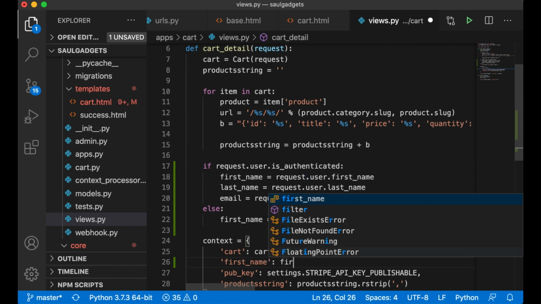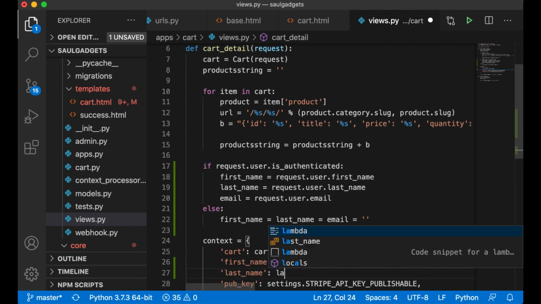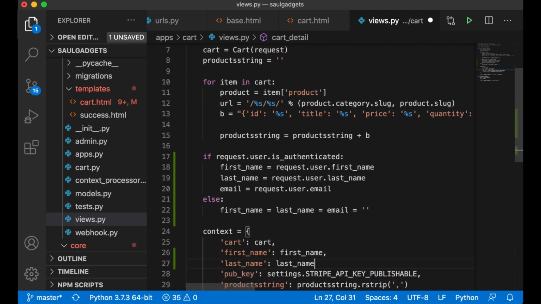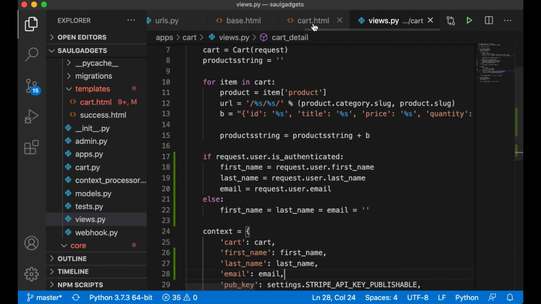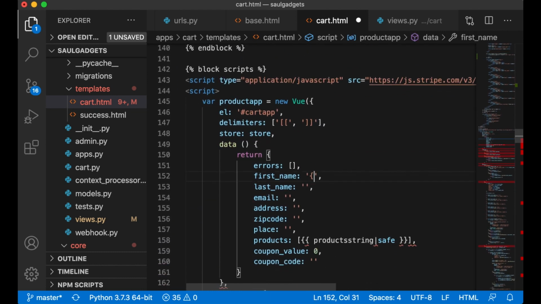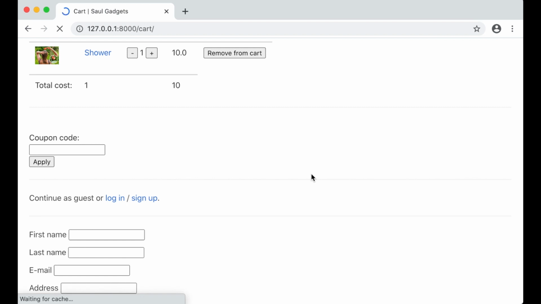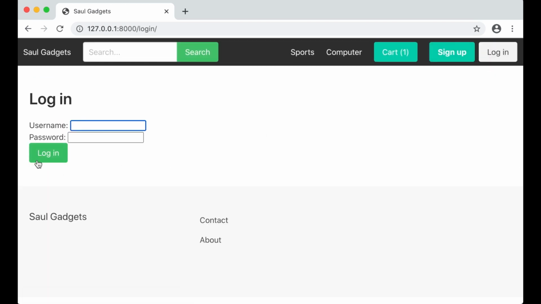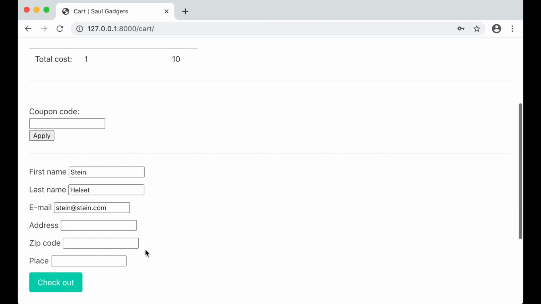First name, last name, email, and save. And then I can go into cart.html, first name, last name and email, and save. Refresh. And then I need to log in, of course. And now these are pre-filled.